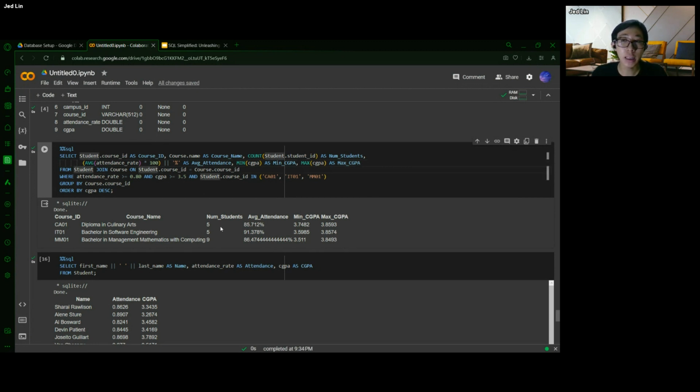Now, as the internship company, when we give this form of report to the HR manager, the HR manager can then decide which course, and which students in the course, we can focus on. Now everyone, I want you to give me some feedback based on your opinion. After looking at these numbers, the average attendance, the minimum CGPA, and maximum CGPA, which course do you think the internship company should focus on and why?